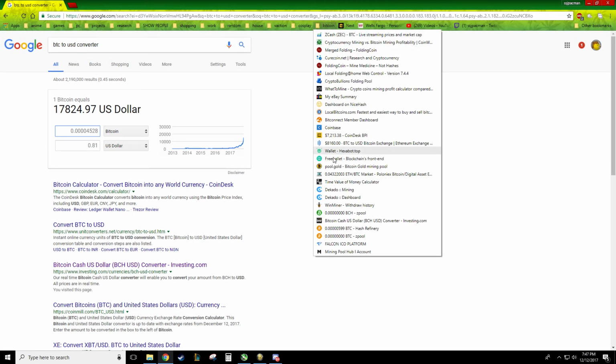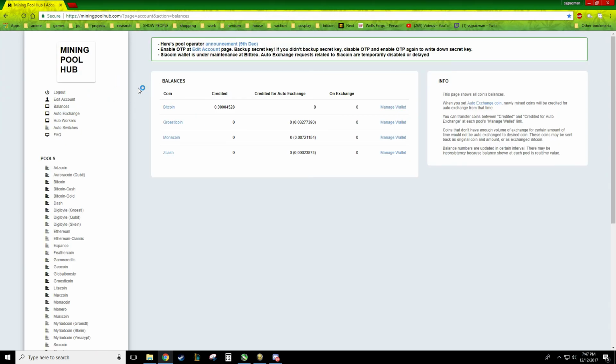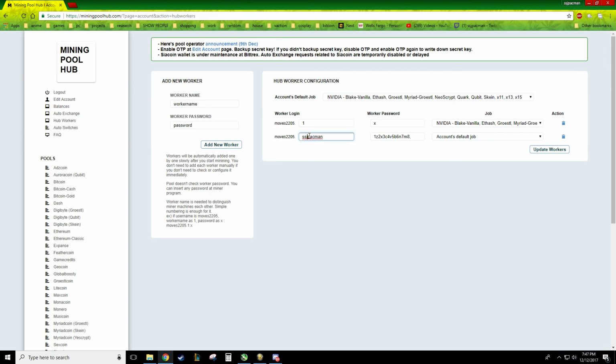You just go to miningpoolhub, and then I'm already logged in, but you would click create an account, and then here you can see my workers. This is the one that I made when it told me to set it up originally. It told me to make an account, so that's what I did. But in the end, I ended up just using my name .1.